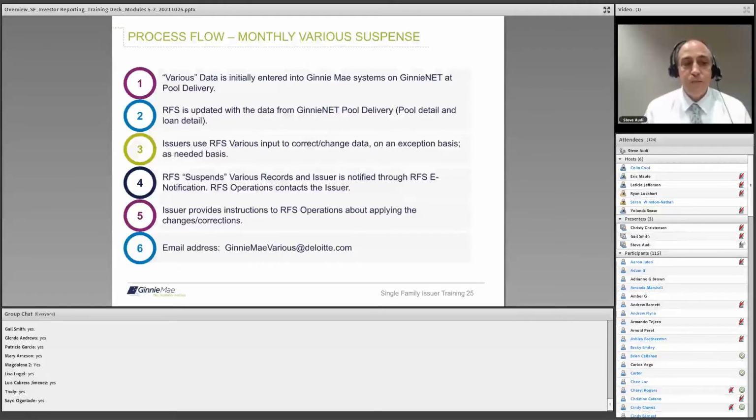RFS is updated with that information when that information comes from GinnieNet to RFS. So we'll take that data and we'll use that as the basis for that suspense process. As I mentioned, the various loan record is used for changing, to correct data that was incorrect at time of pooling.